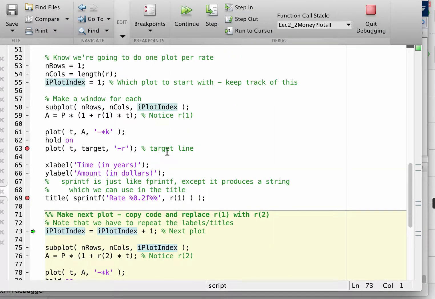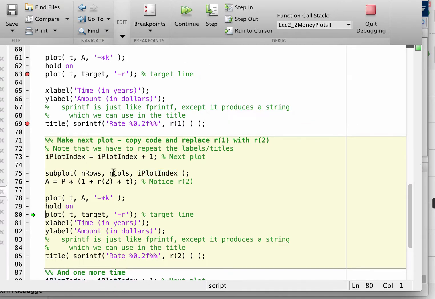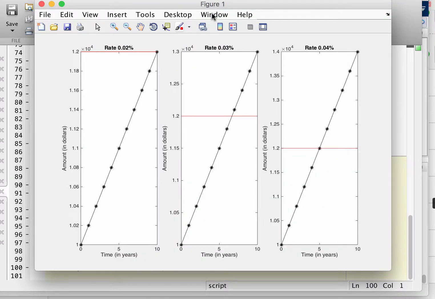Now we're just going to rinse and repeat. We increment our subplot variable, and we're going to do the exact same thing we just did, cutting and pasting and copying our code, except now we're going to do R2 instead of R1. As I said, next week we'll figure out how not to do this. But for the moment, we'll just do this. And then we'll do it one more time with our third rate. What we get out is 3 plots, one for each rate, with a red line that says this is when we're going to actually get to our goal of $12,000.